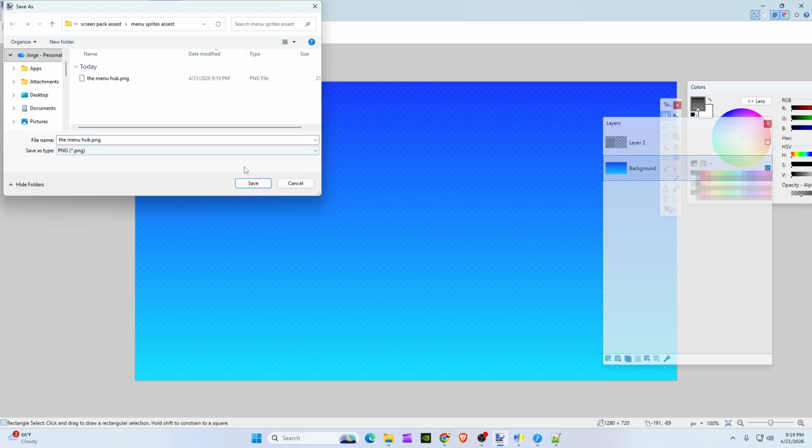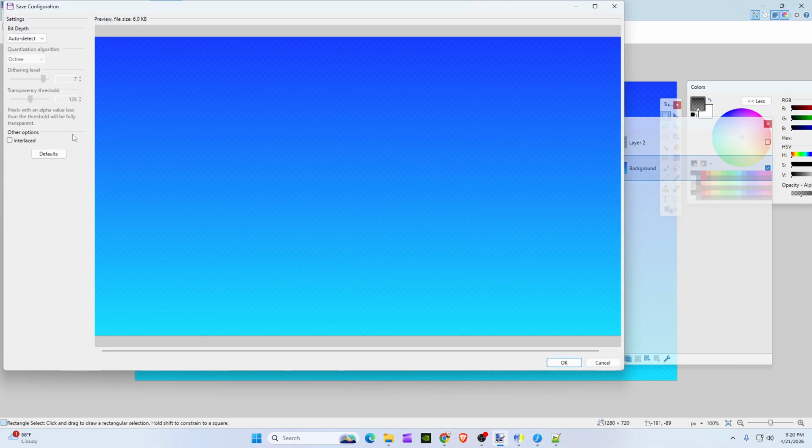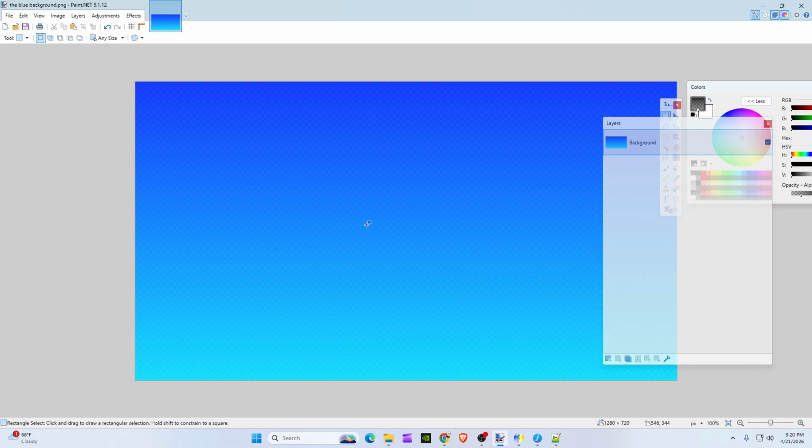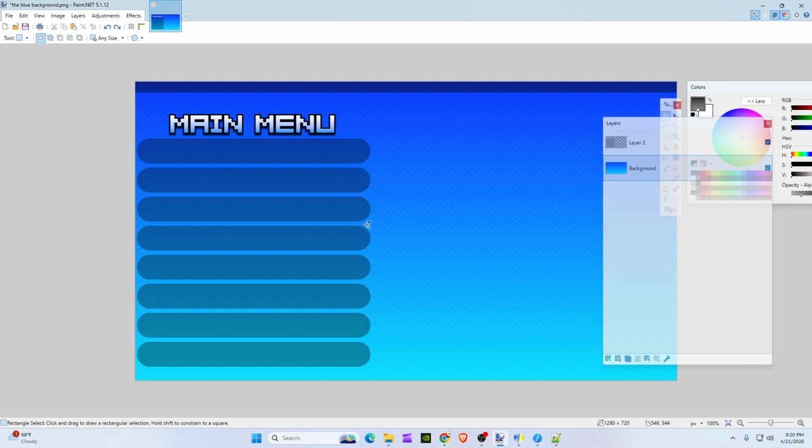PNG. This is the blue background. You can name it anything you want. There we go. Now that's out of the way, but we're not done just yet. We still got a lot of work to do. So we got that out of the way.